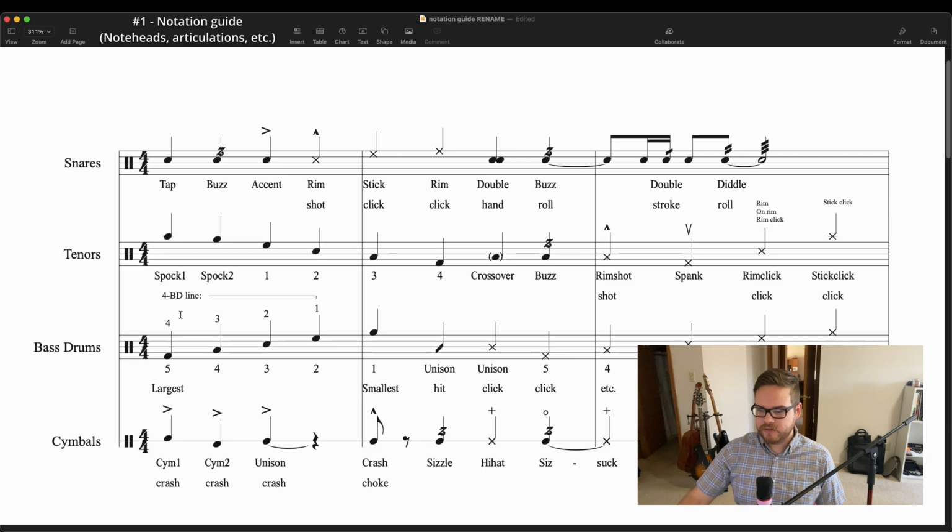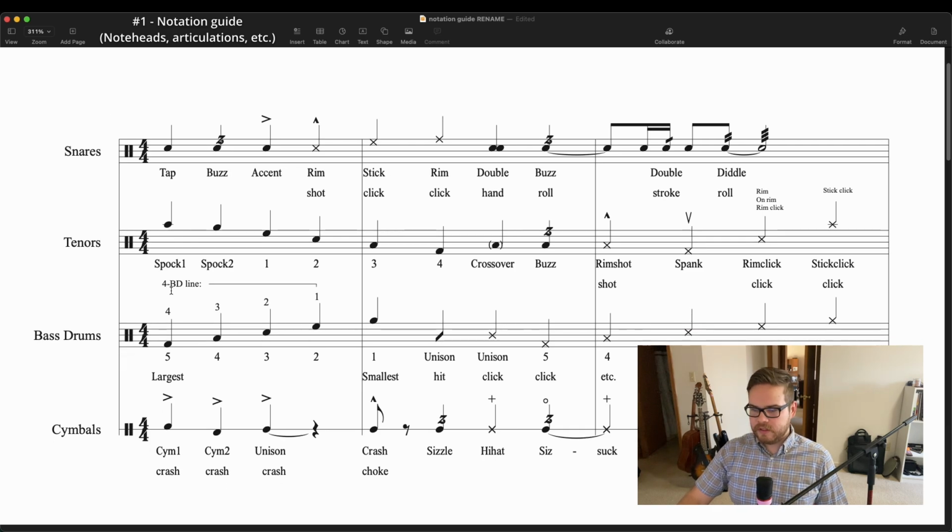Moving on to the bass drums. Let's start here. This is if you are running a 4 bass drum line. Your drums will go from largest to smallest, from lowest in pitch to highest in pitch. They'll go 4, 3, 2, 1 up the staff. Or if you are running 5 bass drums, it will go 5 largest, 4, 3, 2, 1. G above the treble staff is going to be your number 1, your smallest drum.